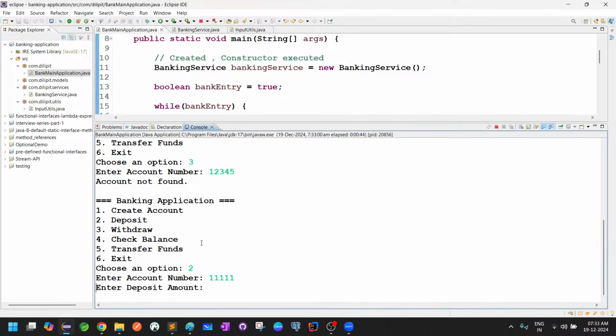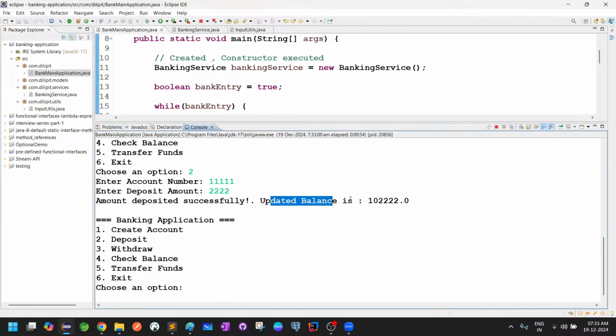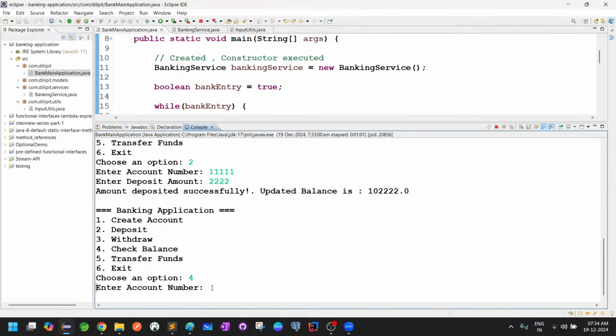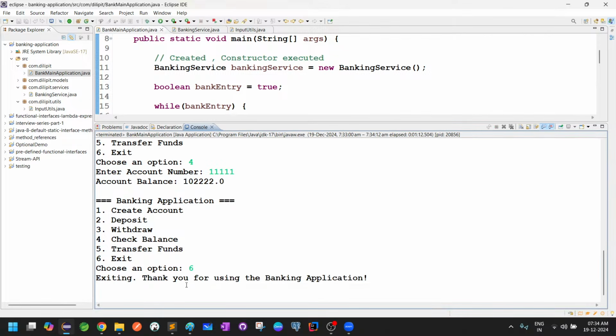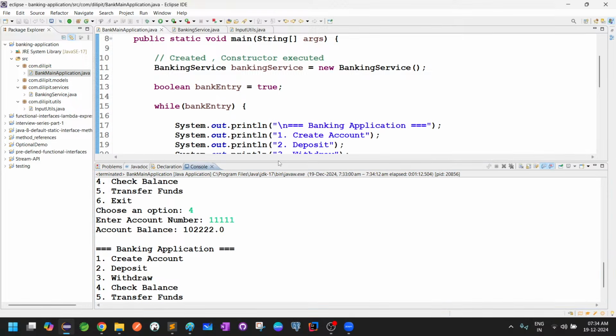How do I know this account number exists? That's why it is asking for an amount. I entered an amount like 2000. It says this is your updated balance. Now again I am checking, option number 4, check balance, and it asks for the account number. I give 11111 once more, and it gives the existing account balance. So it's simply working the same as in regular Run As Java mode. However you did it there, the same way it is working in debugging mode also.